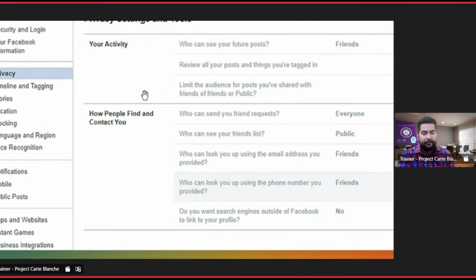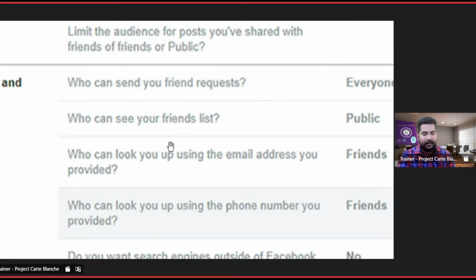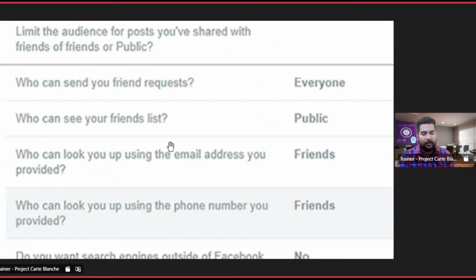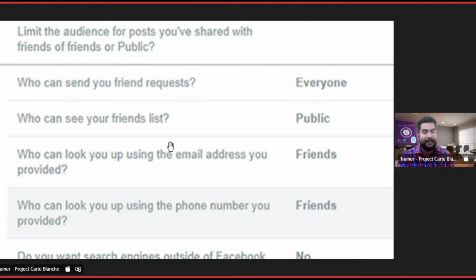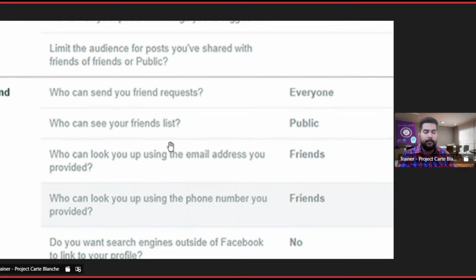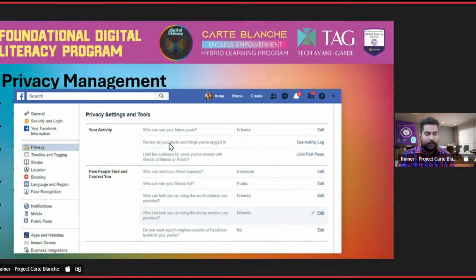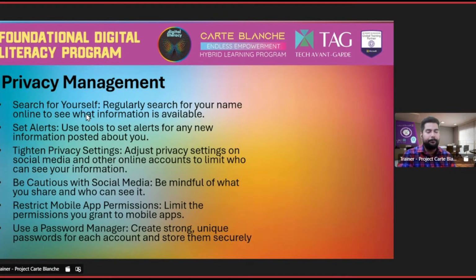Then review all your posts and things you are tagged in, and how people find and contact you. All these settings are there, like who can see your friend list: public, only my friends, or no one, right? Understand the settings. It's very important in all social media. Whenever in future you create an account, you must revisit the social media settings and check them out. Your privacy is important.